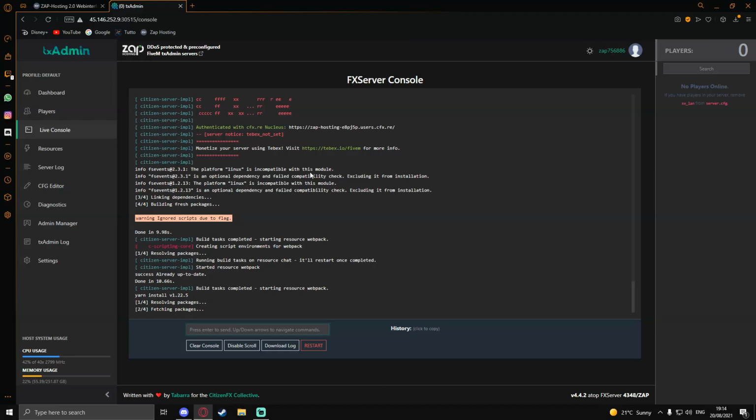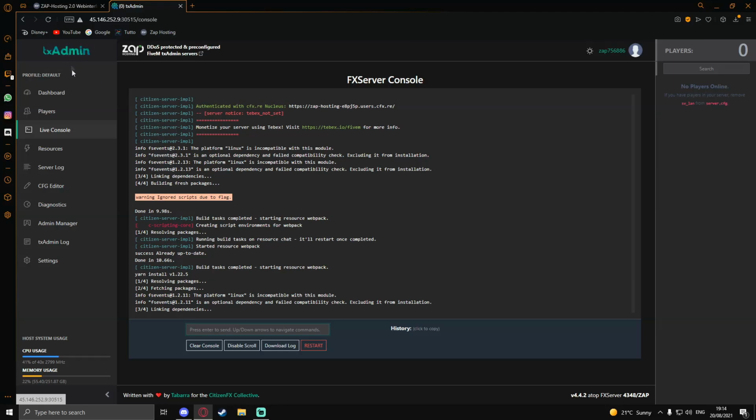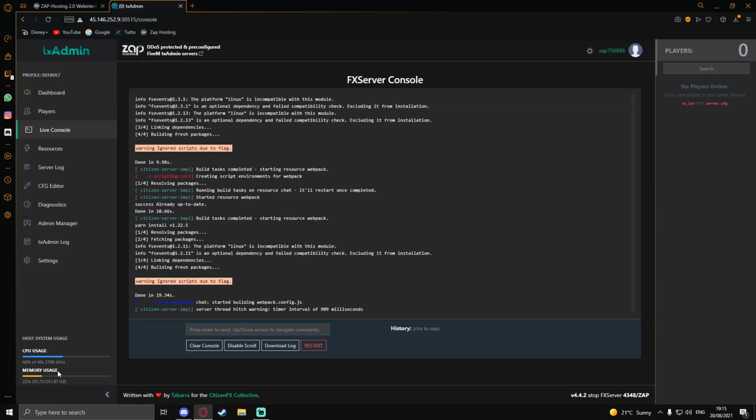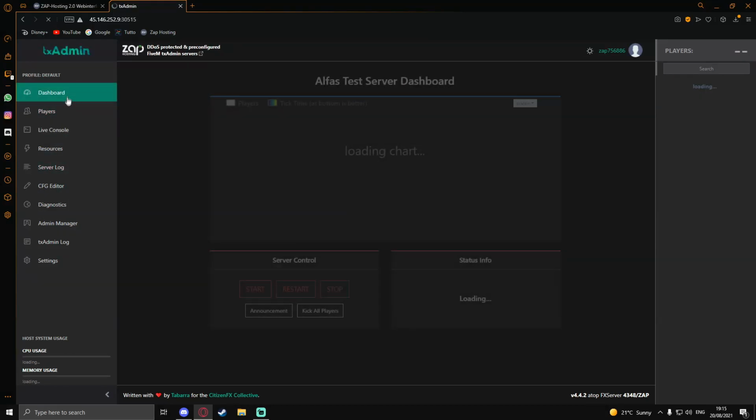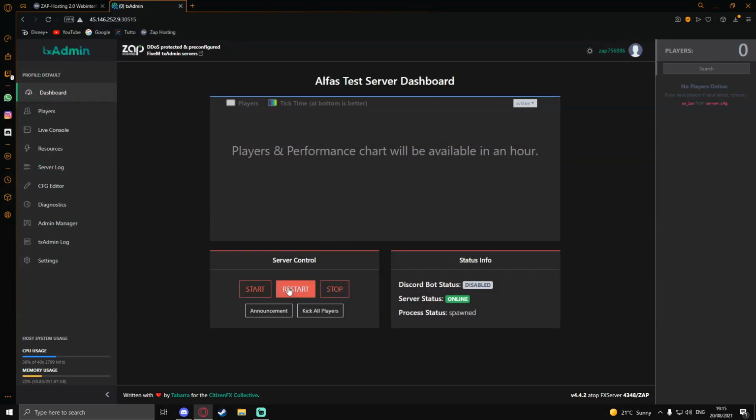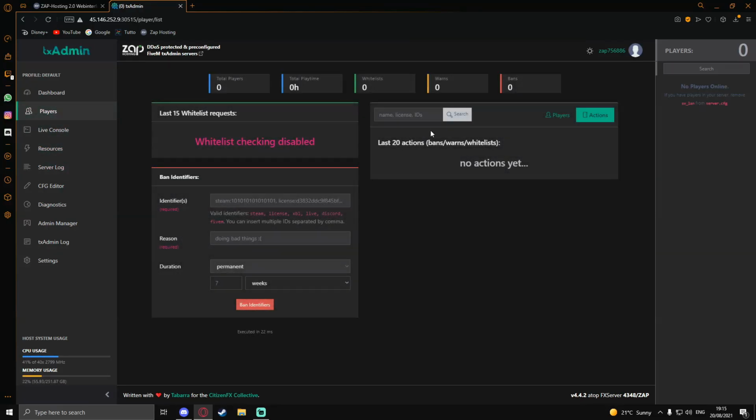But whilst we wait for that to start up, we can also see that on TX Admin there's loads of cool features. So we've got the usage and the memory usage of the server, which is a very nice thing to have if you're developing and you need to know if your resources are taking too much memory or anything. You've got the dashboard, which you can start and restart and stop the server. You can kick all players, make an announcement to all players in the server. You can set up a Discord bot from here. You can go to players and see each player that's currently in the server. You can ban them, anything like that.